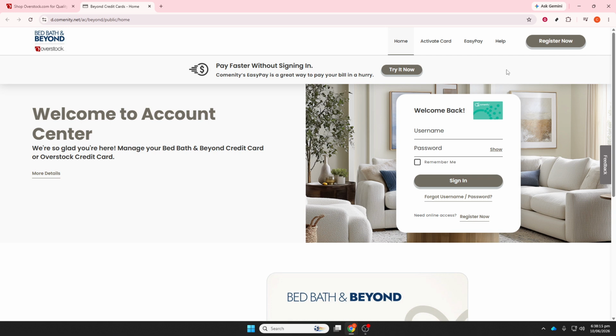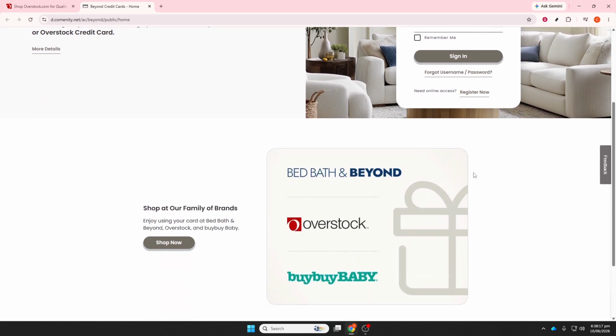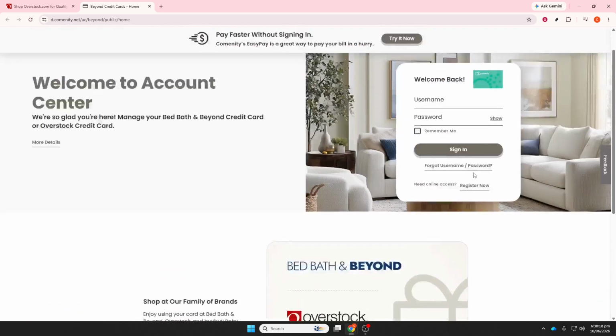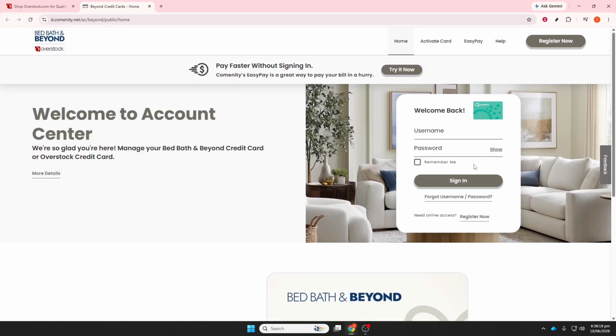Once everything is filled out correctly, click the Create Account or Sign Up button. In most cases, your account will be created right away and you'll be able to move forward immediately. Some users may be asked to verify their email address. If that happens, open your email inbox and look for a verification message from the company. Open that message and click the verification link inside. After your email is confirmed, return to the website and sign in to your new account.